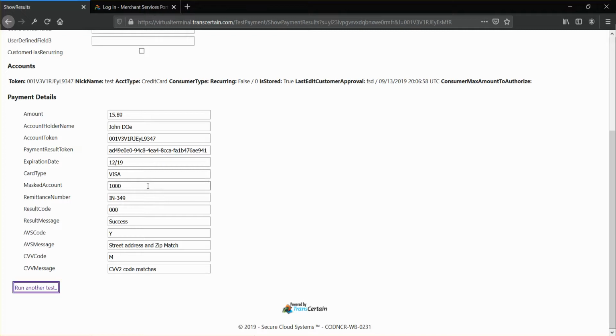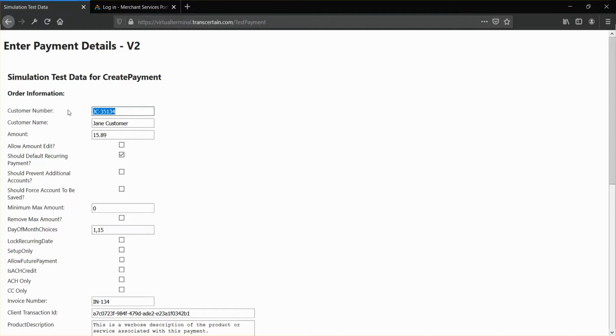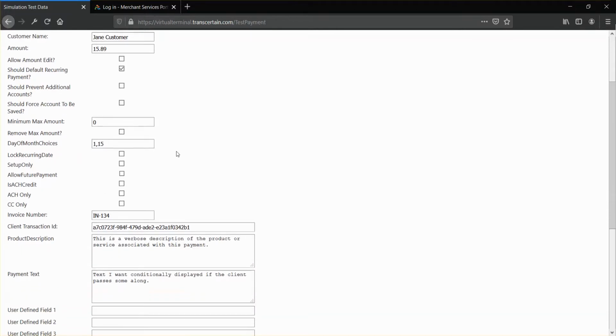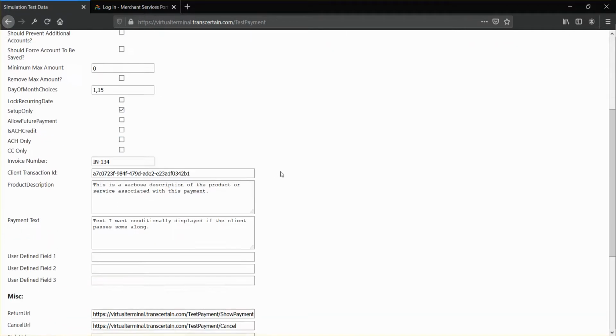Here is some other masked data that is returned back as a response object that can be consumed by whatever process is calling our virtual terminal system or what is calling our Transact API system. Here we can then run another test where we pre-fill back in our customer number, which is just an identifier. And for this example, we will specify setup only.